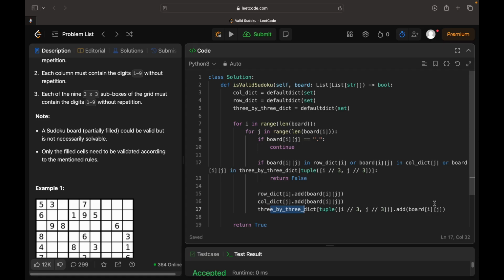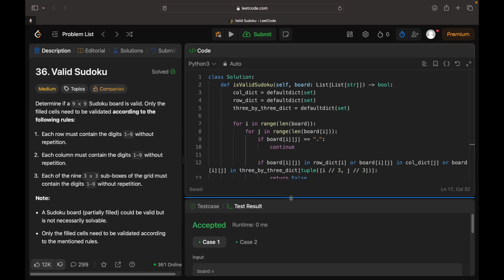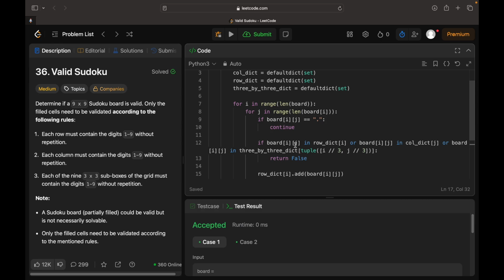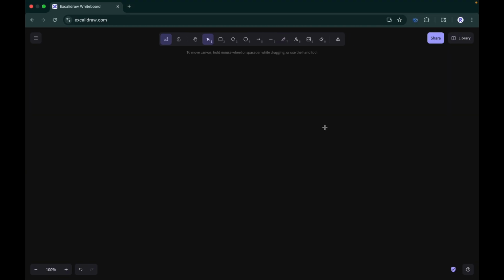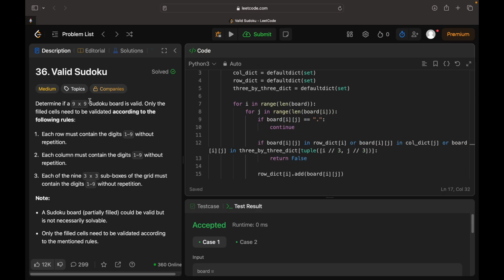Now, what is the time complexity of this entire solution? The time complexity of this is O of n? No, it's not O of n. It's not O of n into m either. What it is actually is O of 81. What did I just say? Yes. The time complexity here is O of 81. The reason for that is because it's always going to be a 9x9 Sudoku board.